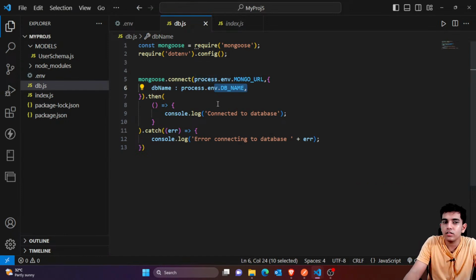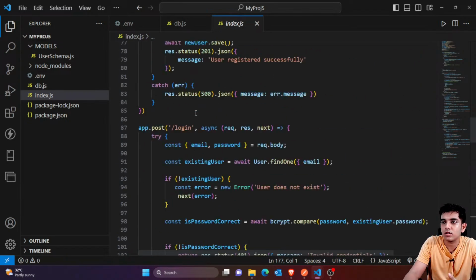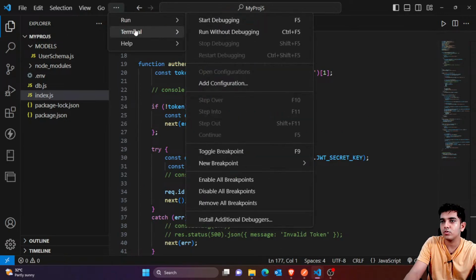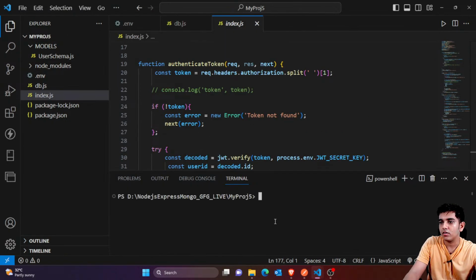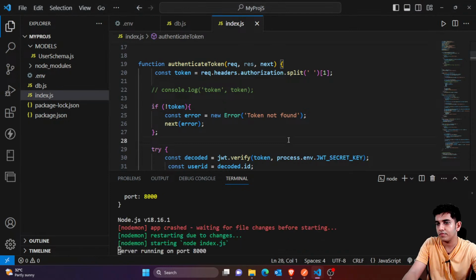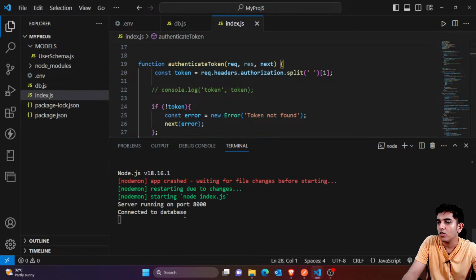So now let's try to do things. First of all, I would go to index.js, and you can see that these were the things we are using. I would start this. For starting, I go to terminal, new terminal, node index.js, right? So it would start. I have to start again, and now I think it would work. Yes, now it works. Everything is fine.